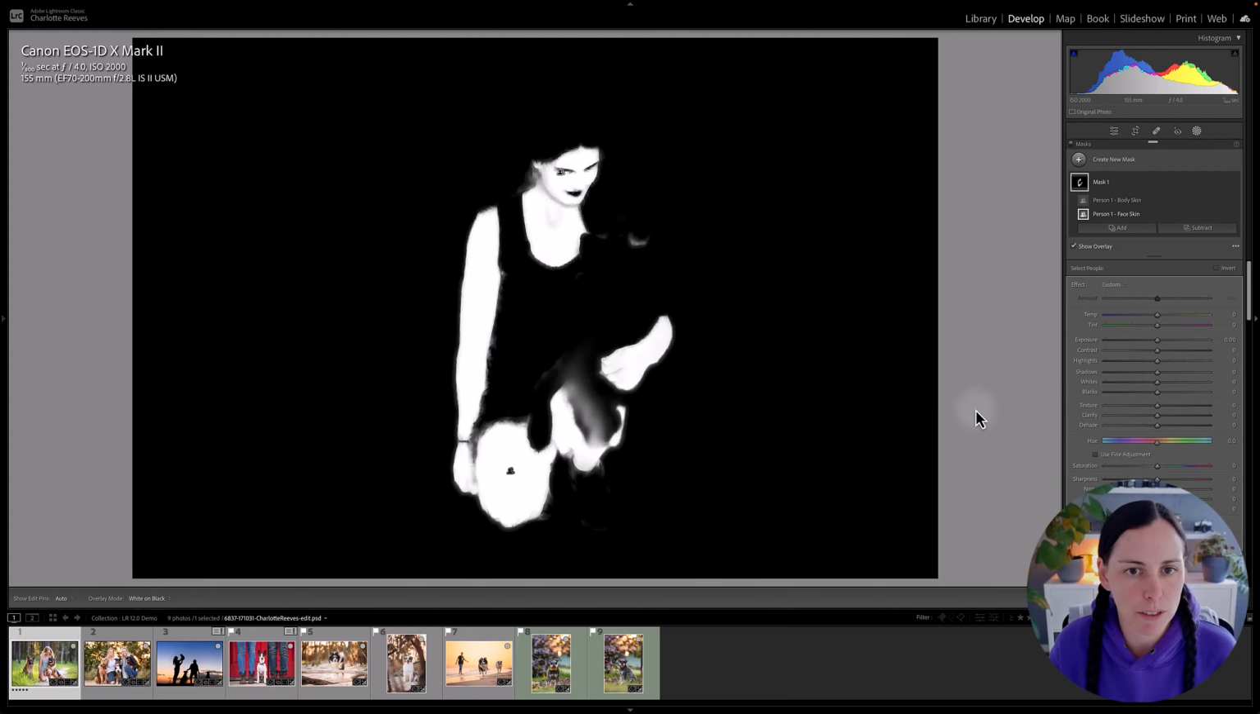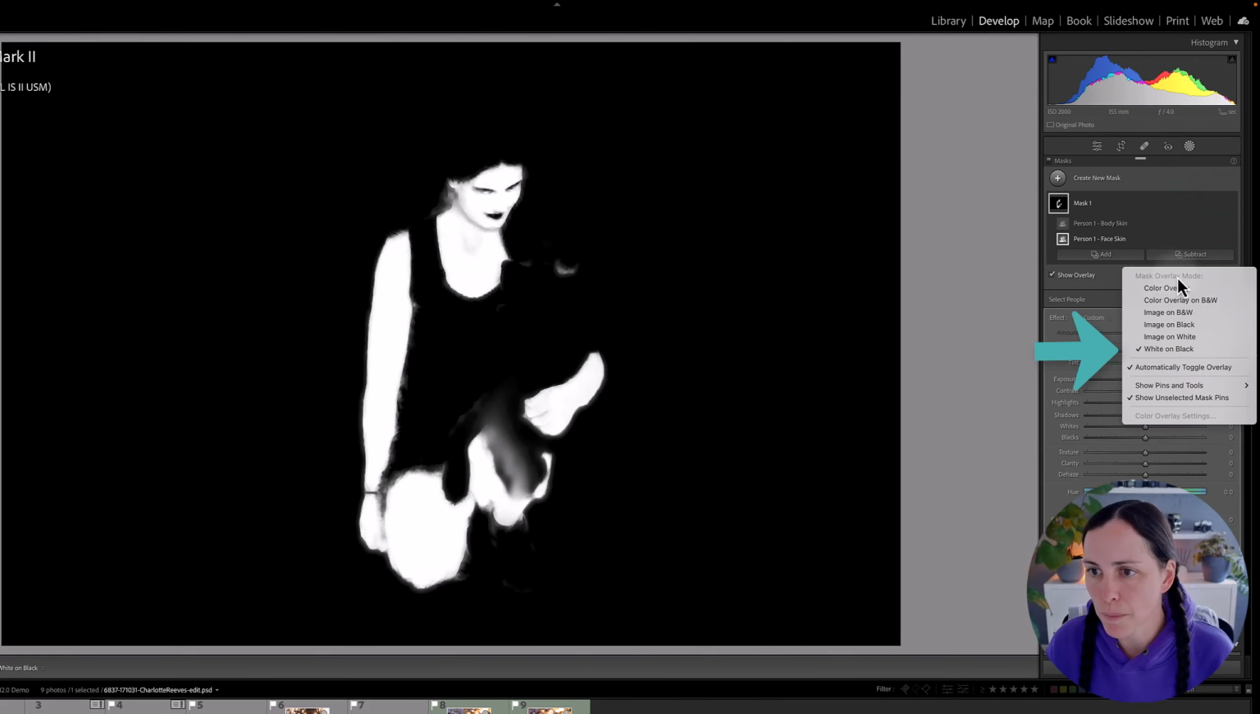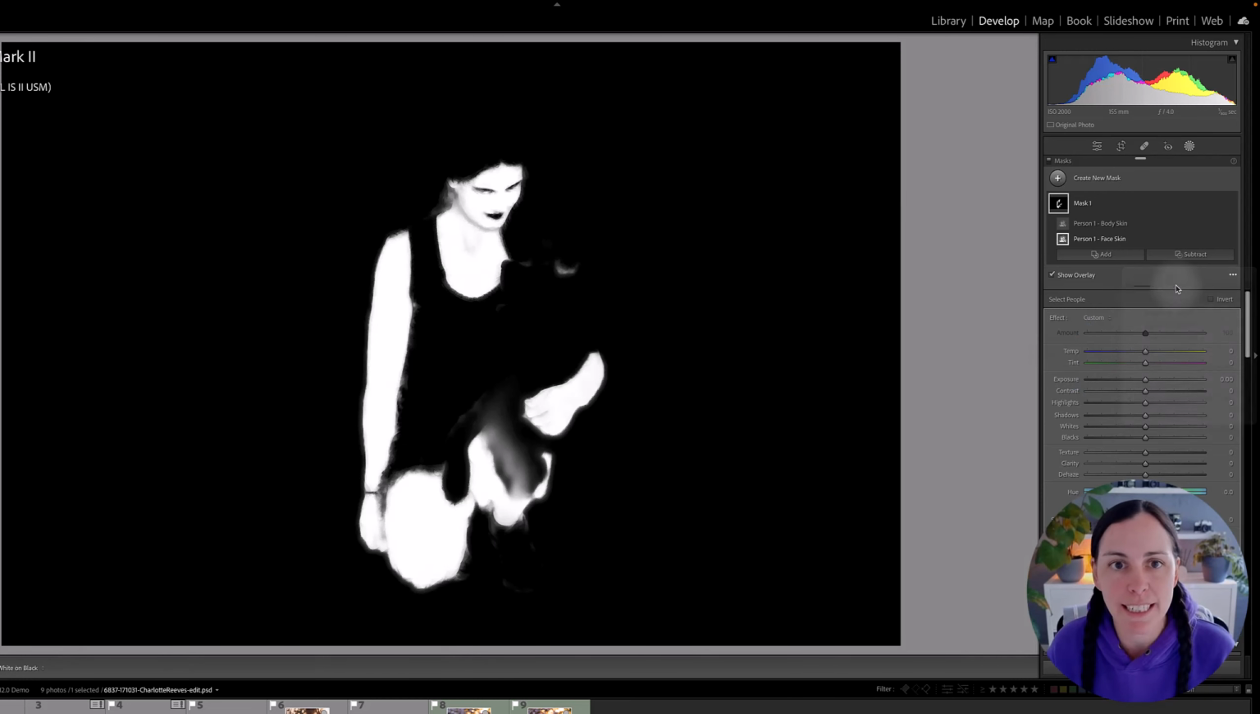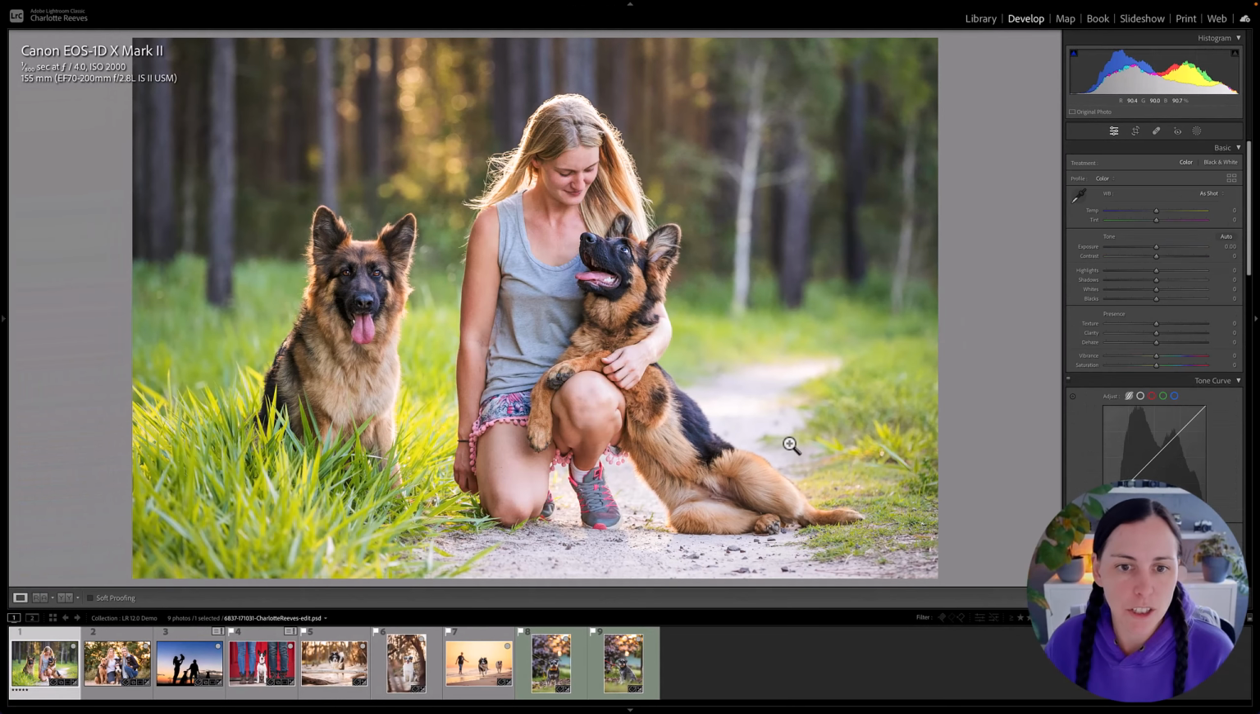Now, if you're wondering what this black and white overlay is, I've just got it turned on through the mask overlay mode, white on black, just so you can see a really quick and easy representation of what is and isn't being masked while I'm demonstrating this new mask stuff. You're probably more used to seeing it in color overlay mode, which gives you the red overlay. Okay, so that's the person there.